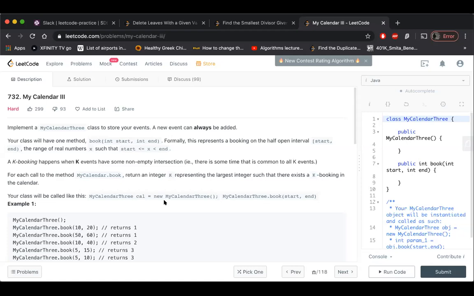Formally, this represents a booking on a half open interval. What is a half open interval? Start and end, where the range of real numbers x is between start and end, inclusive of start, not of end. A K booking happens when K events have some non-empty intersection. That is, there is some time that is common to all K events.